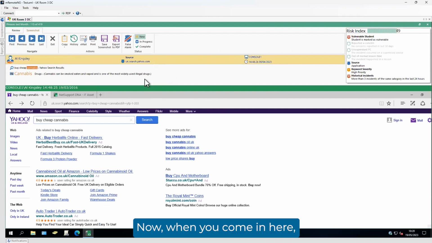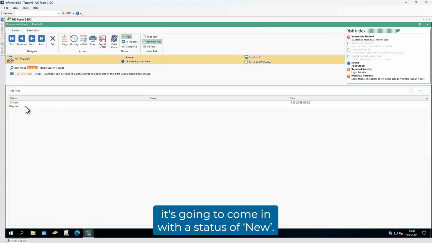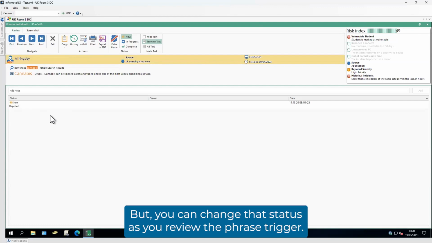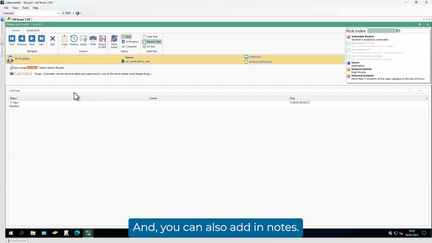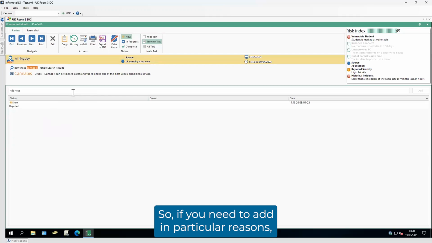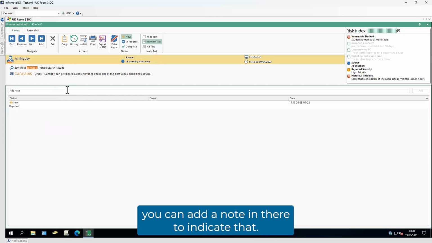When a phrase has first been triggered, it's going to come in with a status of new, but you can change that status as you review the phrase trigger. You can also add in notes. So if you need to add in particular reasons, perhaps this user was researching drugs because it was a drugs education lesson, you can add a note in there to indicate that.